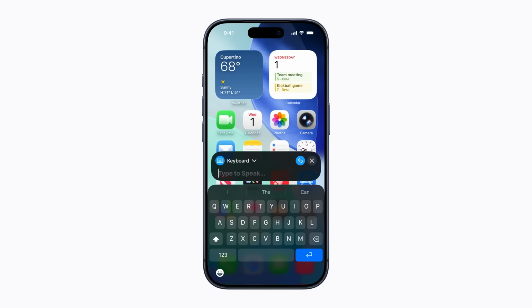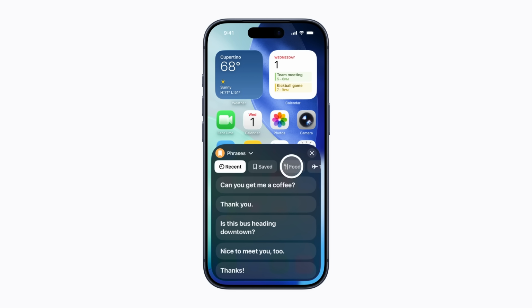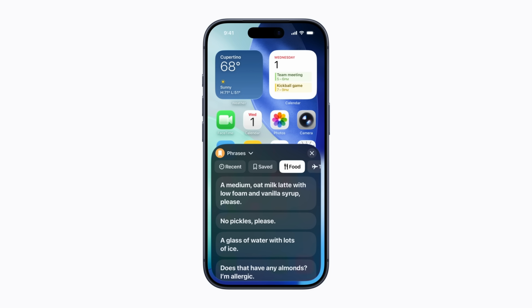To use your saved phrases, tap the Keyboard button and tap a category. Now, tap one of the phrases to quickly chime in during conversations. A medium oat milk latte with low foam and vanilla syrup, please. On it.